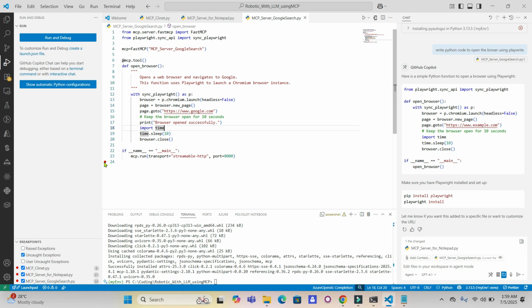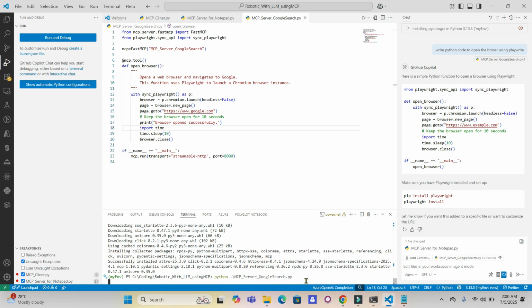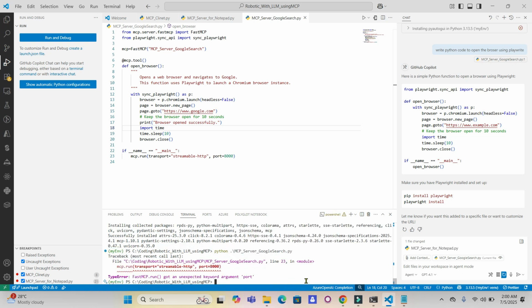Now you need to start this as an MCP server service. For that, you just need to type python and your file name, which is MCP server Google search dot py. Once you hit enter, okay, seems to be having some issue there. We remove it, save it, and then run.